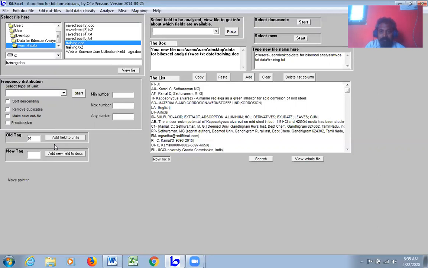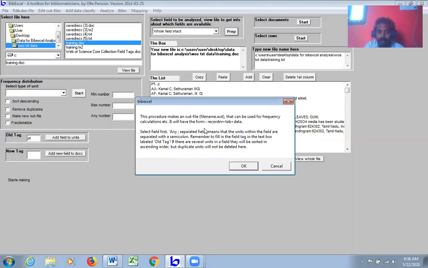What is the second point? Please come to this particular portion. Select the field to be analyzed. Now, I am going to decide that the publication type data has got whole field intact. It will be only one answer. It will not have many items. Publication type can be either journal or serials or books or conference papers. So these kinds of publication types, there will be only one publication type for a particular research paper. So I have selected whole field intact, and instead of clicking on go execute, you have to click on PREP, the prepare button. I just click on prep. You can see here this procedure we're going to prepare a frequency count. I say okay.